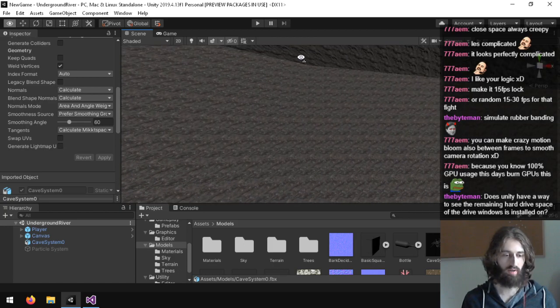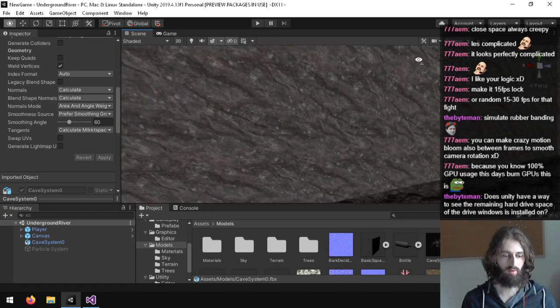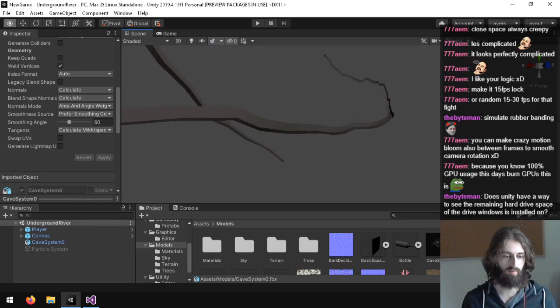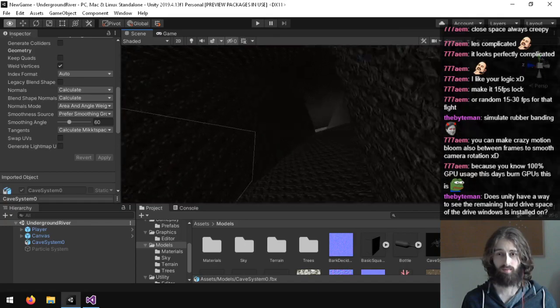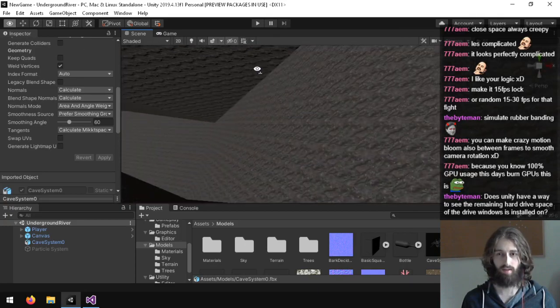Does Unity have a way to see the remaining hard drive space of the drive Windows is installed on? No. Not that I know of.